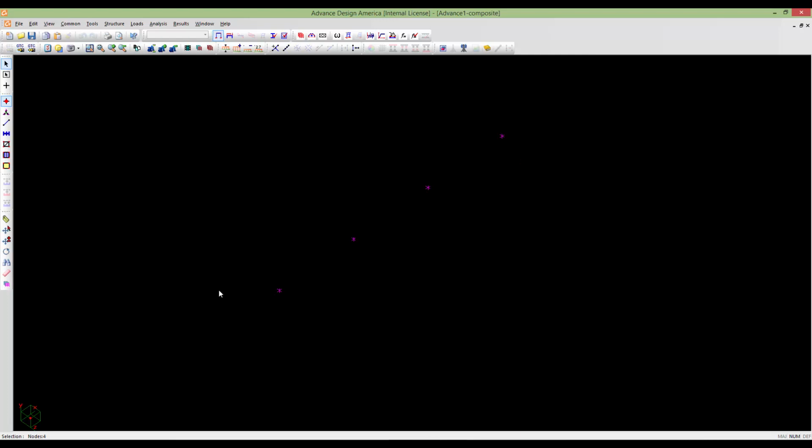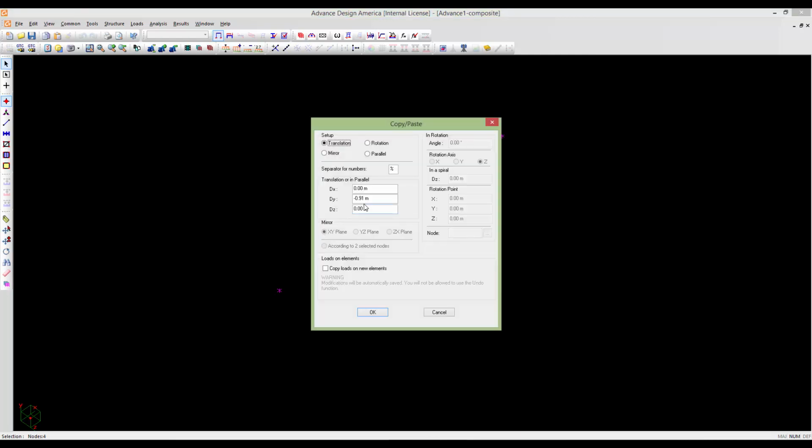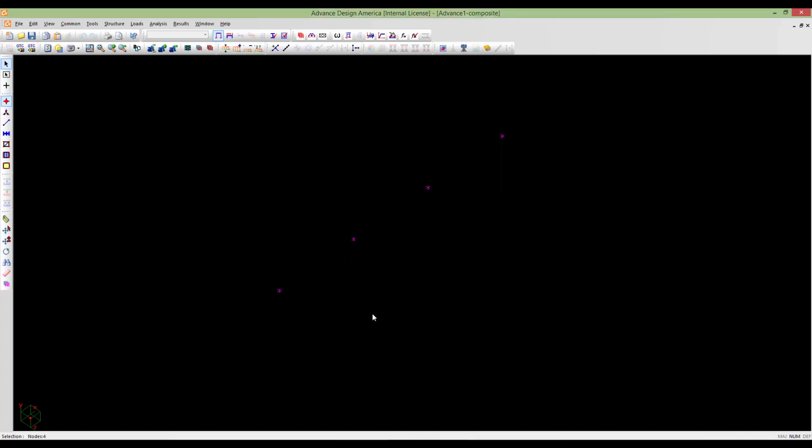So first thing, we need to copy these nodes, y direction, minus 0.2. I'm going to add a distance of 200 millimeters between the slab and starting coordinates of the diaphragm frame. Okay, Control V.